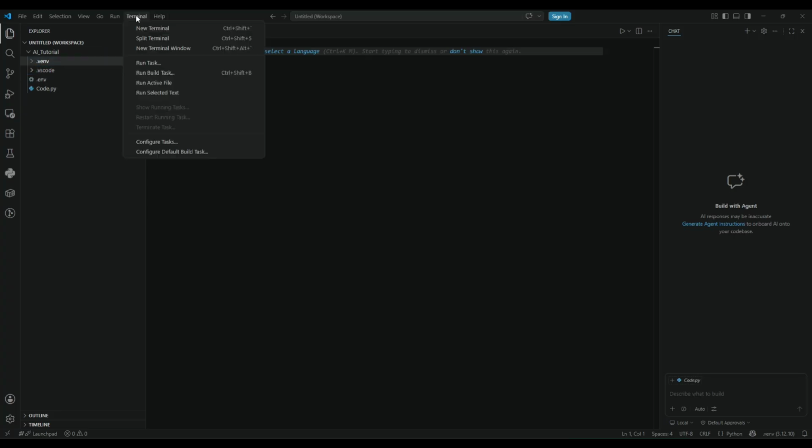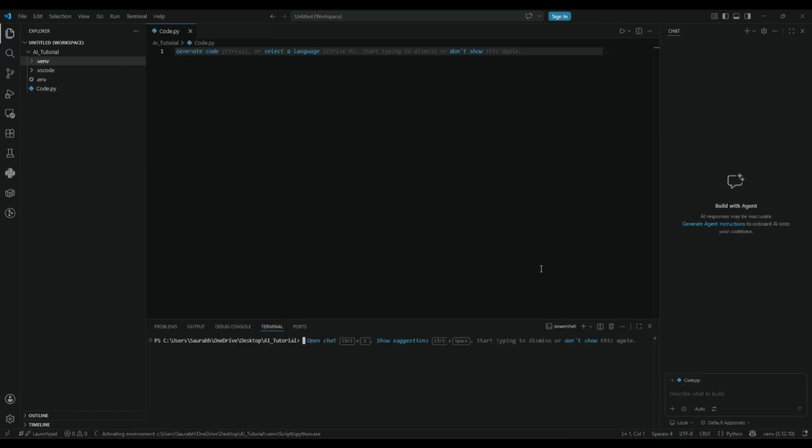What we'll do next is open a new terminal. So this is how you can open it. Now, if you can see in green, it shows a .venv, which signifies that the virtual environment has been created. And this is our current folder.